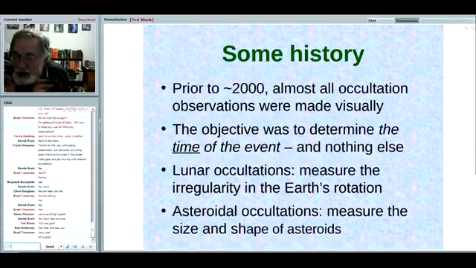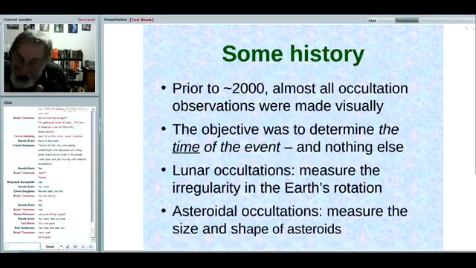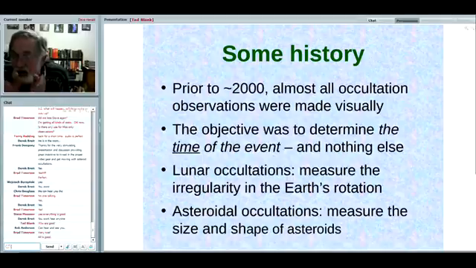Now, a bit of history. Prior to about the year 2000, almost all lunar occultations, and asteroidal for that matter, were made visually. And the objective was to determine the time of the event and nothing else. If you saw a fade, well, you'd record the fact of a bit of a fade, but it was a bit of a nuisance. If you saw a step event, you'd try to estimate how long the step was, but you didn't really have a good means of measuring the step.